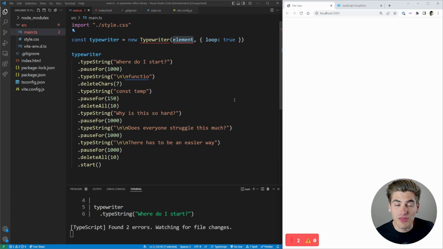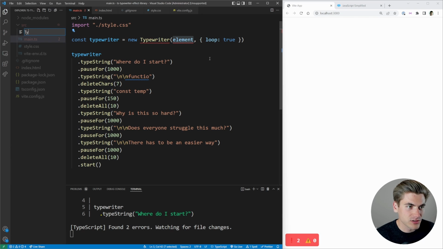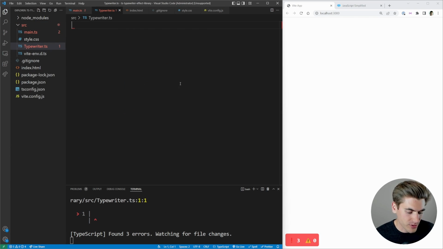So you can follow along with this if you want by just going to Vite and running that to create a Vite app and use the TypeScript template that comes with it. Other than that, we just have essentially some blank files to work with. So what I want to do is create a typewriter file. We'll just call this typewriter.ts. And this is where all of our code for that typewriter is going to go.